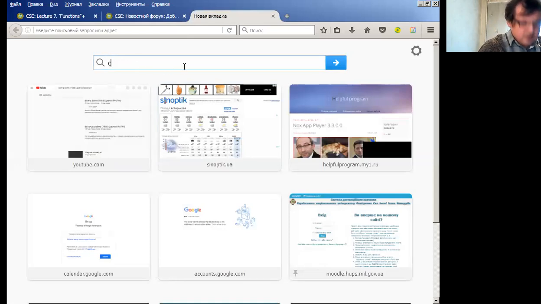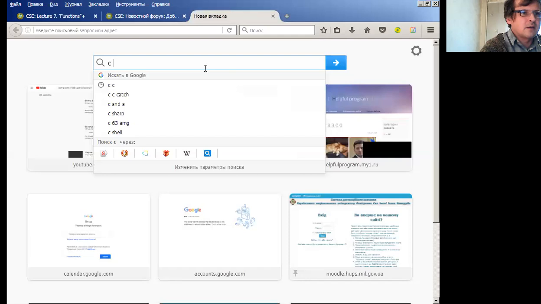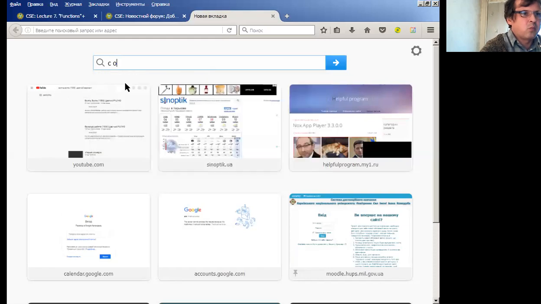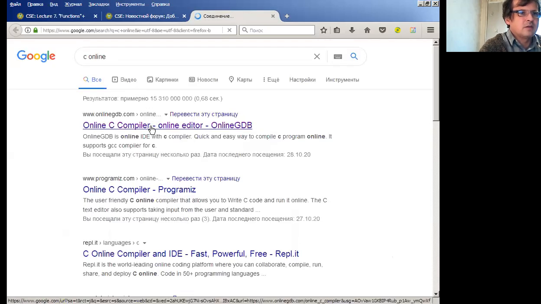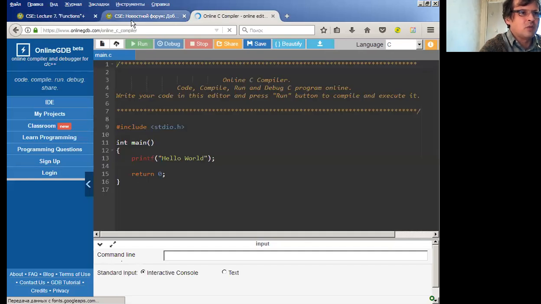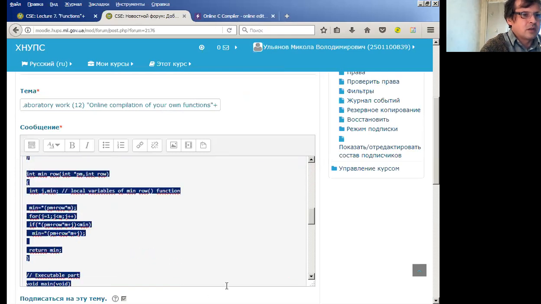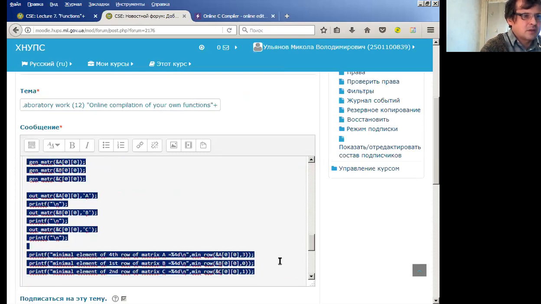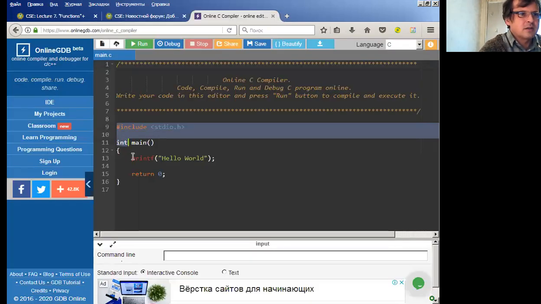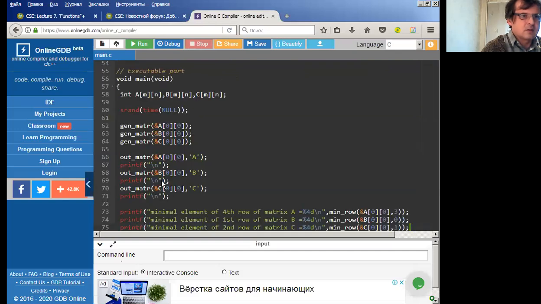Online GDB, a C online compiler. Let us try to compile in GDB. It is interesting how many mistakes we will have. Maybe we have some mistakes in this code. Let us try to put it here.